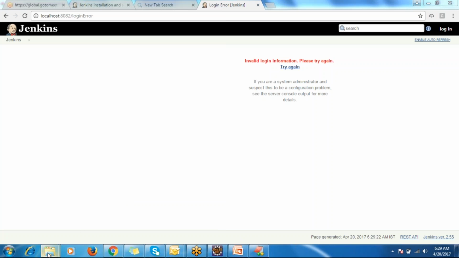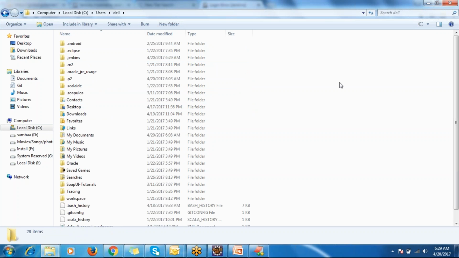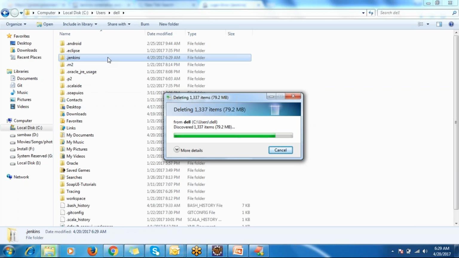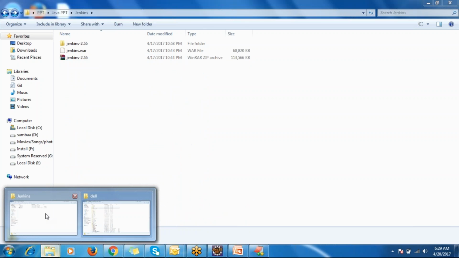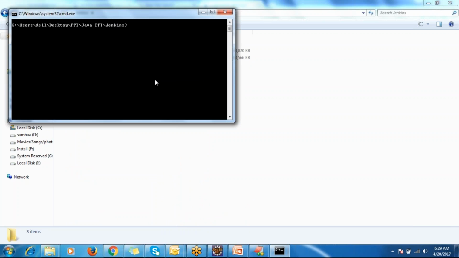Okay, now let me delete all these files. I am going to delete it and I will regenerate freshly. So deleted. Now let me regenerate it. Without that password, we are not able to log in. I already ran it the first time, maybe because of that, now the password is not generating, I guess.